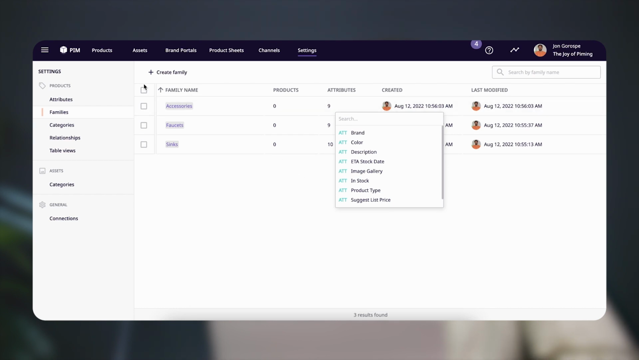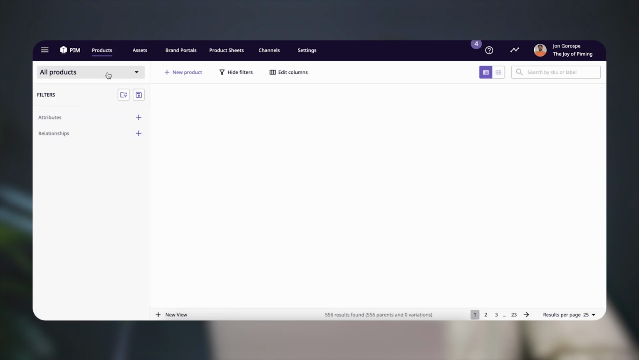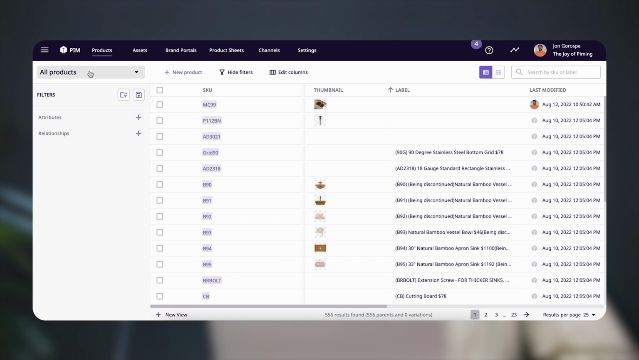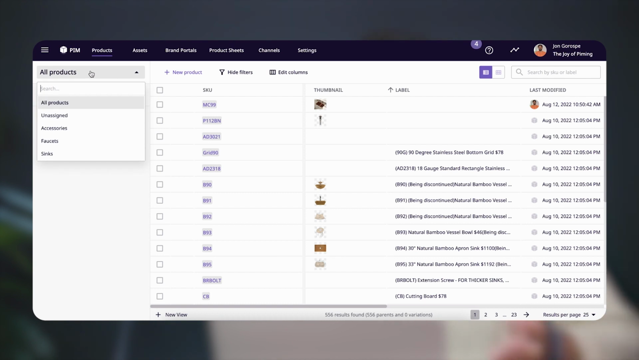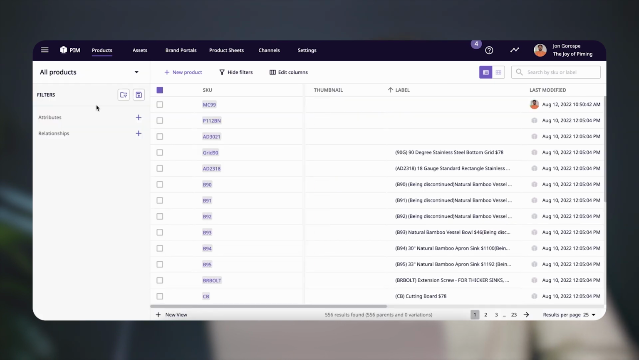So let's see how this looks when we go into products. As you see, I now have all products here, which is showing me all of the products. But now I can very easily switch between one and the other. Of course, if I change to sinks now, for example, I'm just going to get 0 results because I haven't defined any sink just yet. So back to all products. Now we're going to start adding products to families.